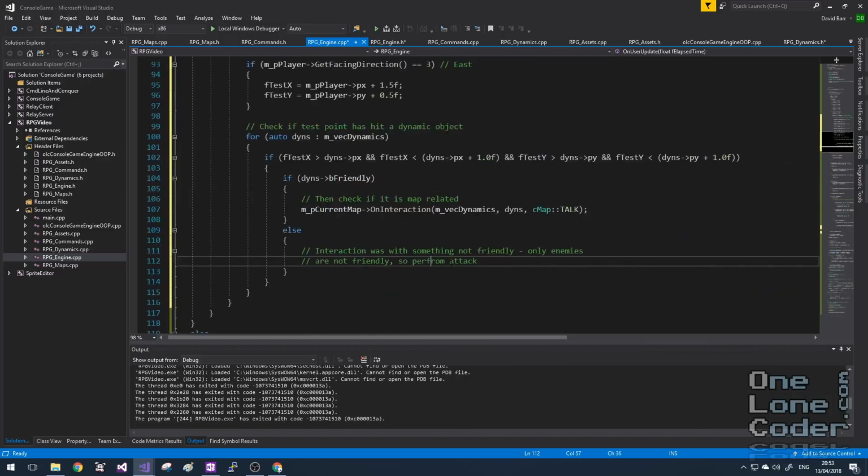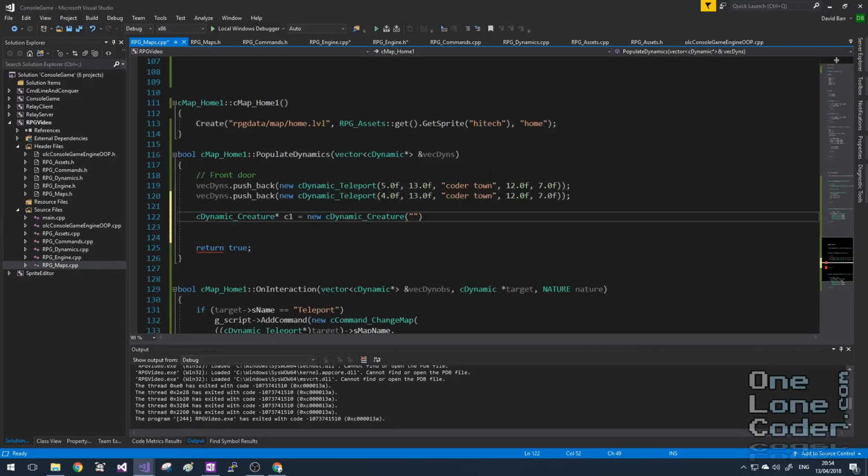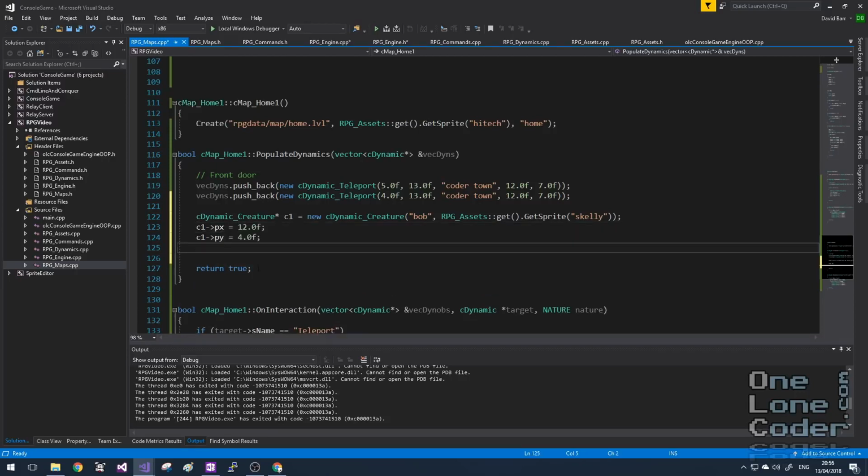So how can we test this? Well, in the home map, I'm going to add another object, something that we can talk to. And I'm going to call this creature Bob, and we'll just make Bob look like a skeleton for now. I'm going to set Bob to be positioned at 12 across and 4 down. And we'll add Bob to the vector of dynamic objects. Because Bob hasn't been given a special class of his own, and he's just a dynamic creature, his animations will work, but he has no behaviour.